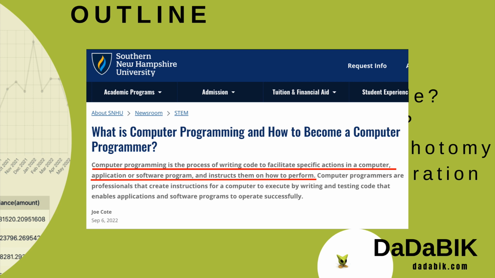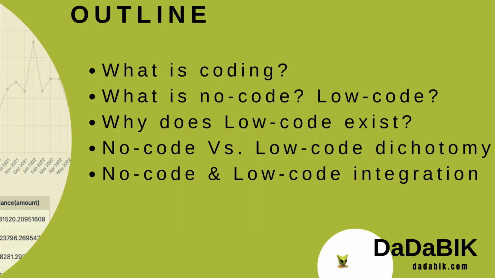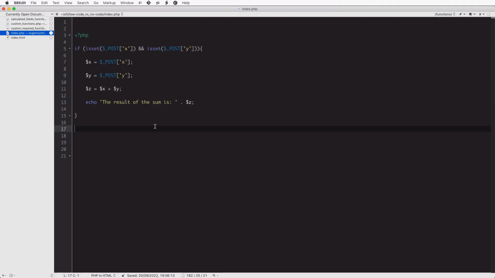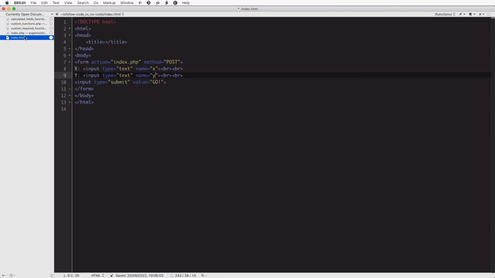And I want to give you concrete examples. So this is a very simple program in PHP. Of course, it could be in any other language. It takes two values submitted by a form, sums them, and prints the result. So this is coding, okay?